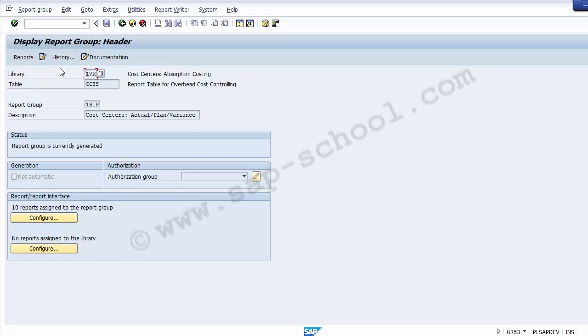So you can see now the table assigned to this particular group, 1SIP, the table is 1BK, that is Cost Center, Absorption Costing, whereas the table assigned to it is CCS, that is for Overhead Cost Controlling, and the report group is 1SIP. And now over here there is no authorization group assigned to it, that is an optional part. If you want to assign the authorization group, you can put it here as well. And if you find over here the configuration, you will find that 10 reports are assigned to the report group.